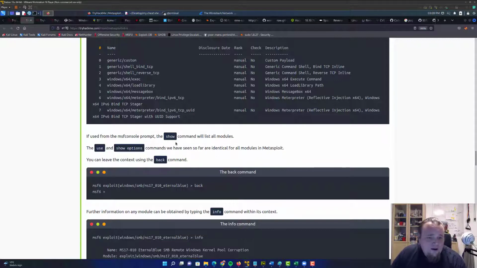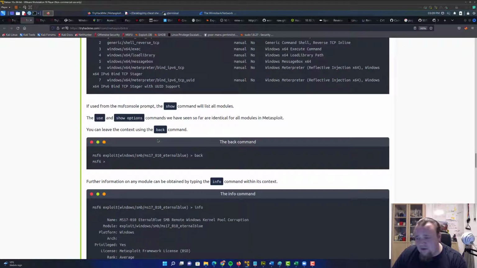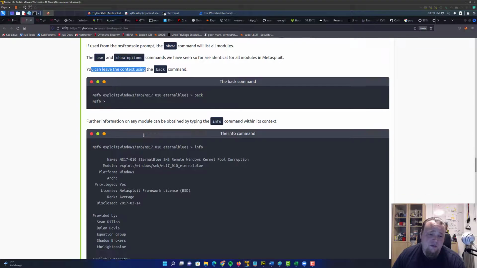Alright, so those are some commands you can also go ahead and play with. The back command is going to leave your current context and go back to the console where you haven't chosen anything, so it's also kind of informational, also useful sometimes.